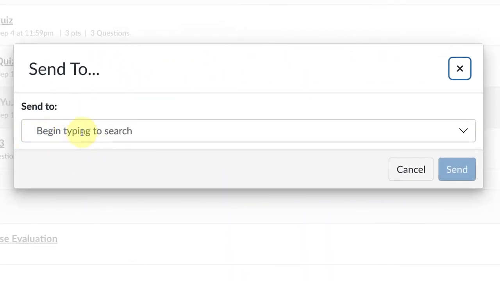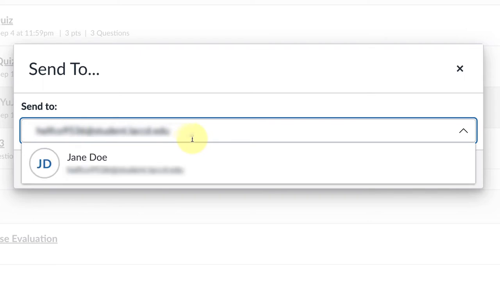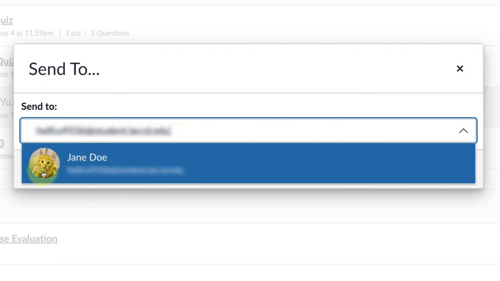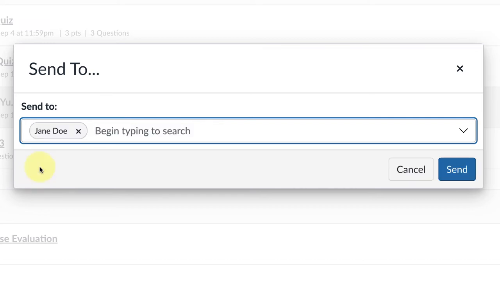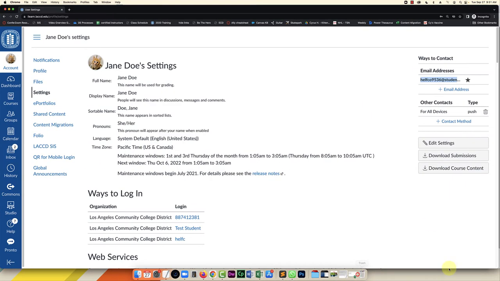And here is where you're going to type the email address or the username of the teacher you want to send it to. So just click in the text box and you can either paste in the email or just start to type it. And you'll see the user profile pop up once you've entered that in. You can click on that profile and then just click Send. And then it says content share started successfully. So as the teacher sending the item, my work's done at this point. I'm going to show you what it looks like on the other end.